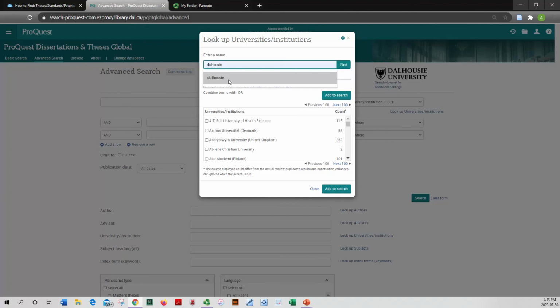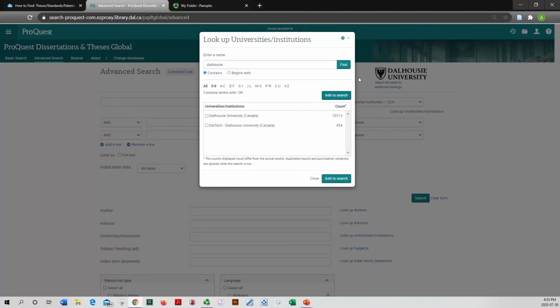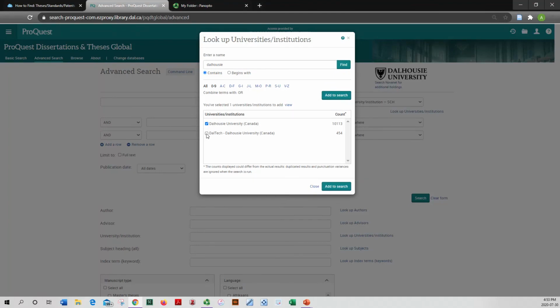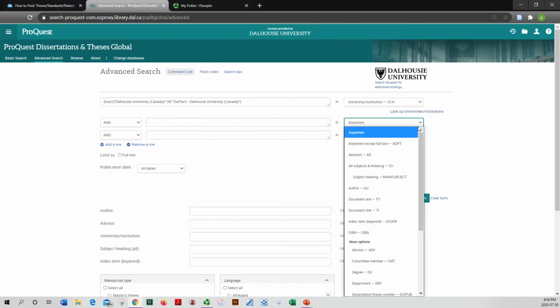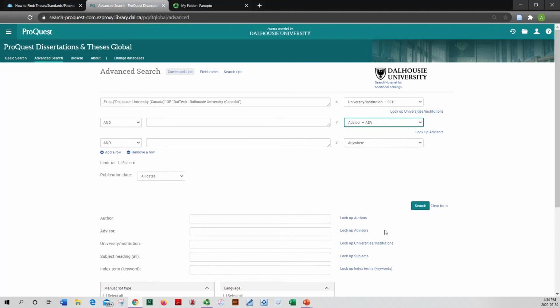There it is, because it wants me to search in a specific way. So I'm going to search and include both Dalhousie University as well as Daltech. There are some theses under the old Daltech label. So we are searching Dalhousie University and Daltech, and then you can even search by advisor if you are interested in seeing the theses that were supervised by a certain person. And let's put in somebody you know.